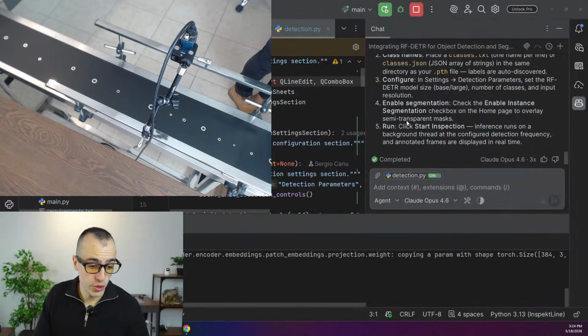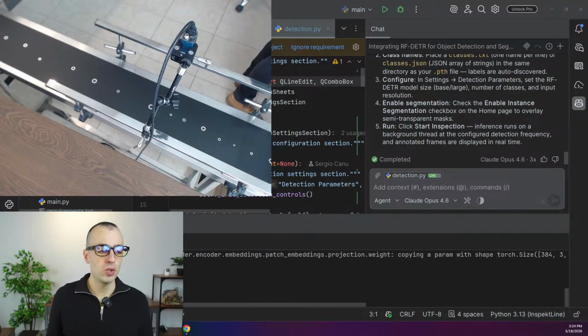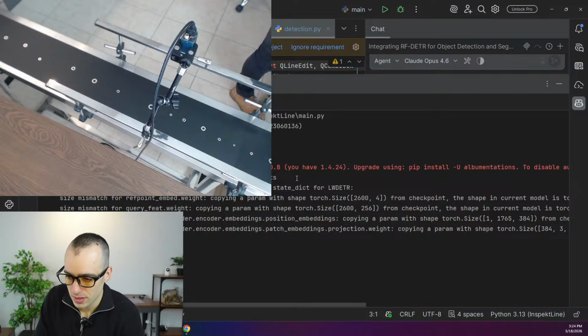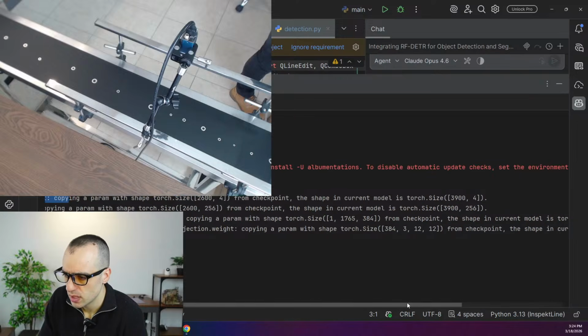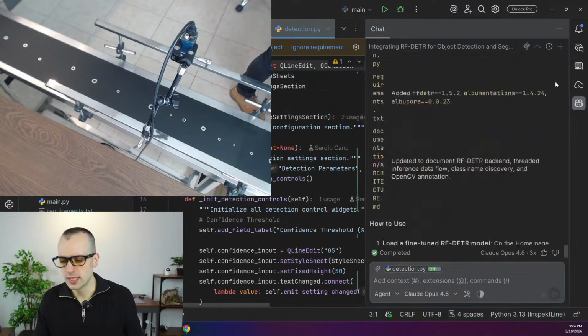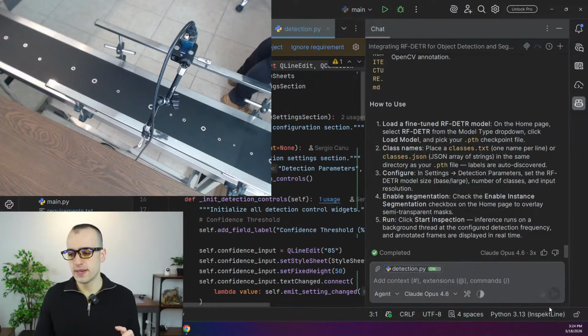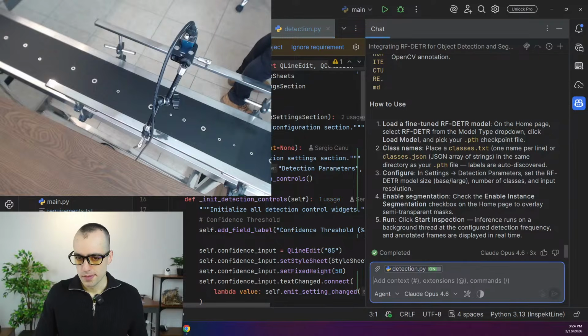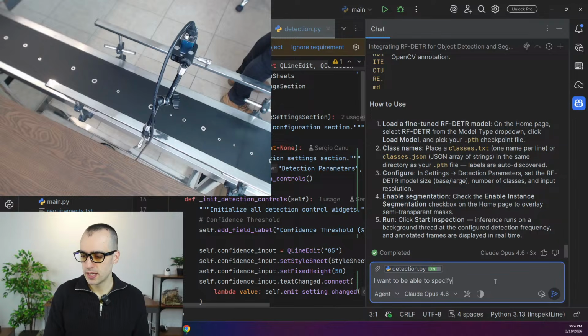Since we're using Copilot, since the code is right in the code, I don't know what the error is. So the only thing I can do is to find the code here. Failed to load model, error loading state dict for LW-DETR. Size mismatch, copying parameters with shape. Okay, there is some mismatch. What I know is that for the RF-det models, we have to specify what model you used. I want to be able to specify what model I used.